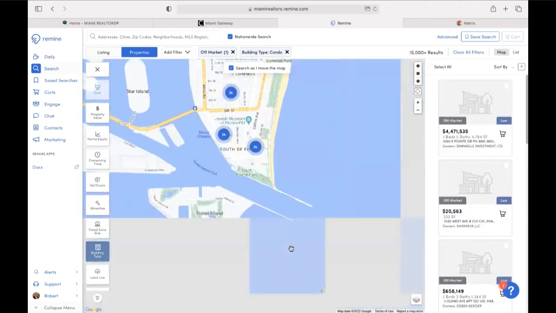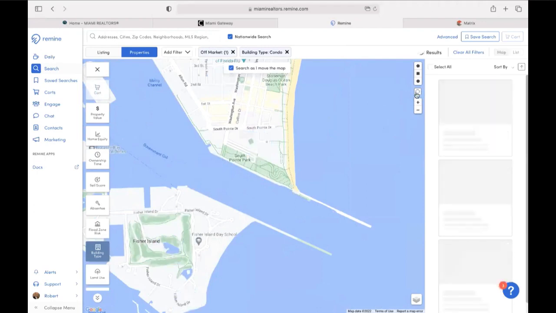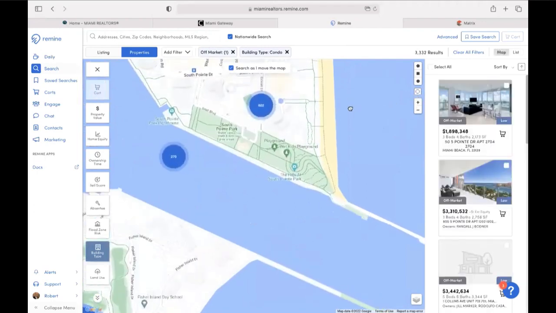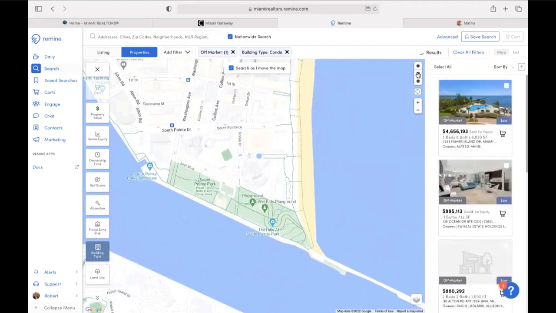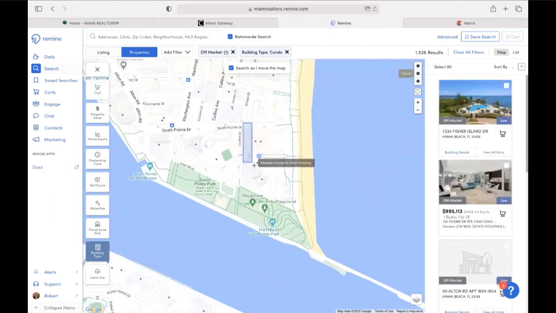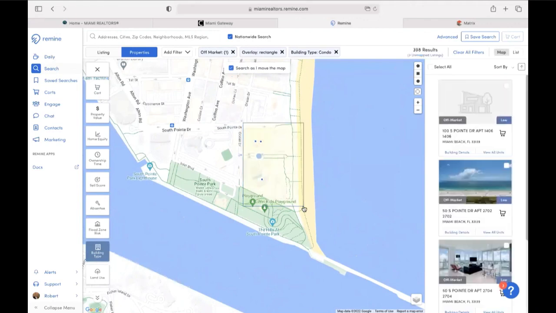So let's say I want to go down here in South Beach and I want to do some of these luxury buildings down here. All right, we can get close and we can draw, like this. And I want these two buildings right here. So we go with that. And I've got 398 properties in those two buildings. And it's pretty much 100 South Point and 50 South Point.